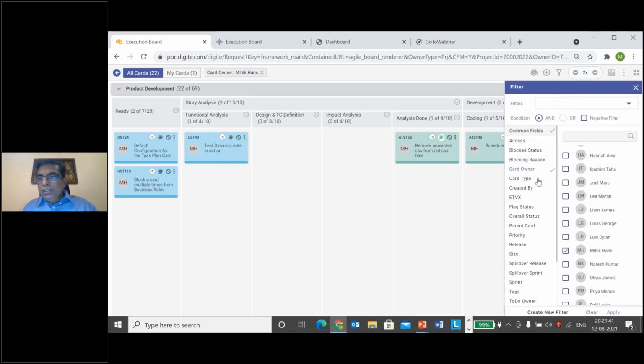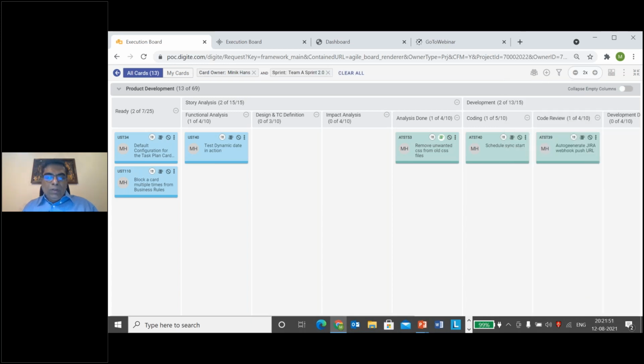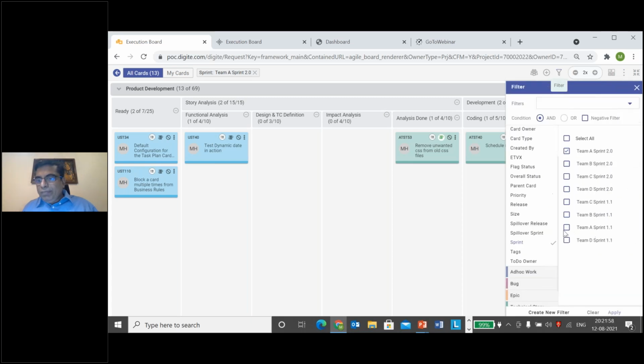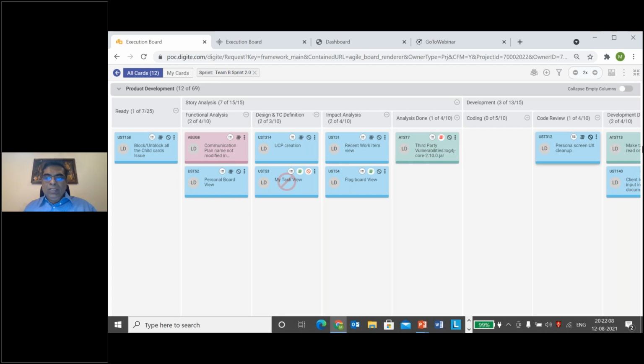Or say, for example, he wants to take a look and say that, okay, I want to see the status of my team A cards for sprint 2. Or let me just say that I want to see the status of team B instead of team A. Then you will be able to see how the board will change. It will show me all the cards that pertain to team B, and he will be able to talk to the team and get some updates associated with that.